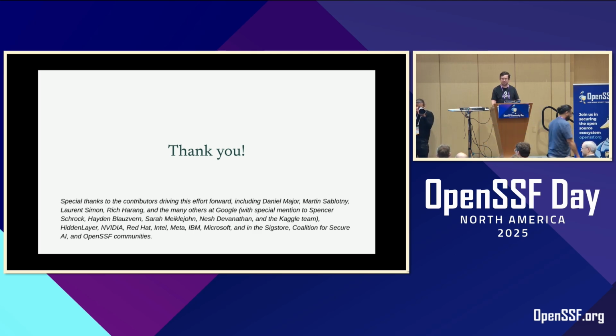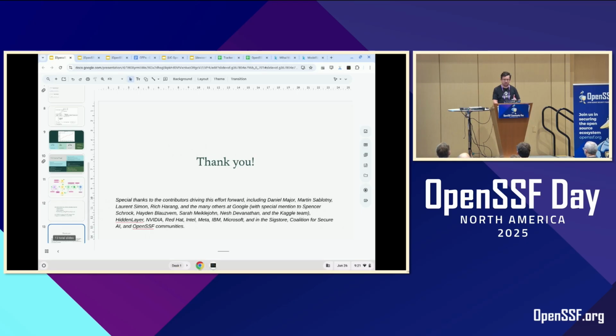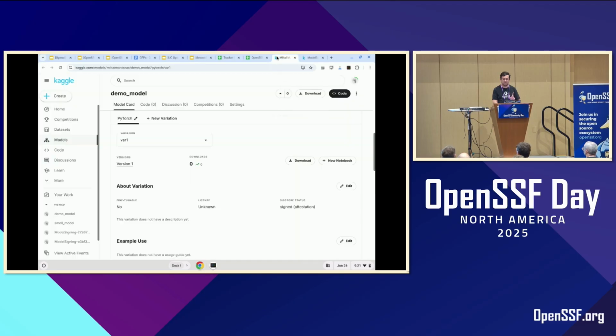Fantastic work, Mihai. In this implementation, is Kaggle signing with its own OIDC identity, or is it the OIDC identity of the publisher who's uploading to Kaggle? It's signing with the identity of the user itself.